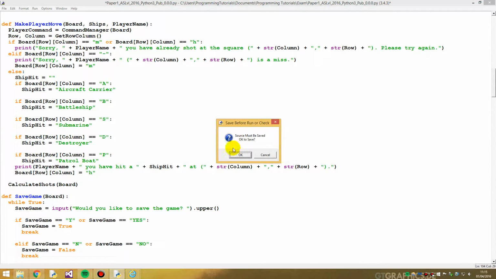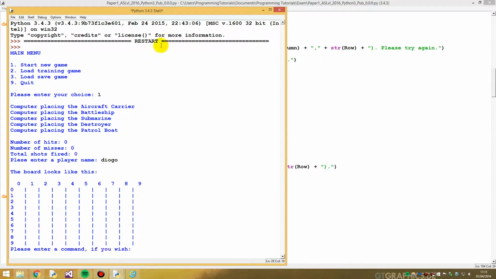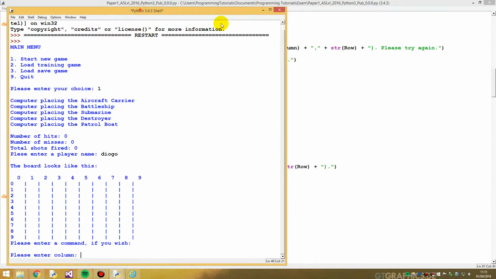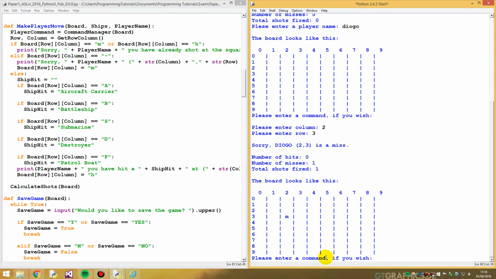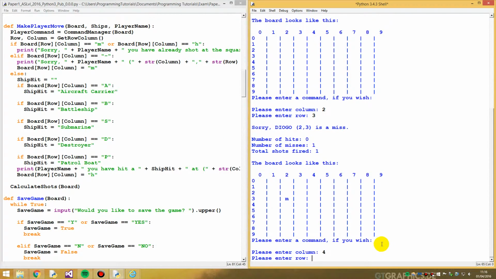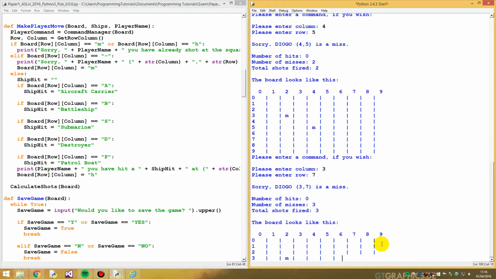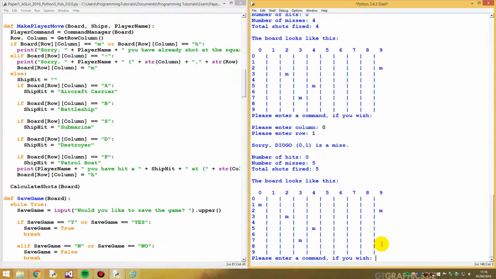So let's run this now. Save, and let's start a new game. Let's enter a row and let's enter a column. Let's enter 2, 3. No, it's a miss. Let's do 4, 5. That's a miss. It's going to take a while. 3, 7. That's a miss. 9, 2. That's a miss. 0, 1. That's a miss.